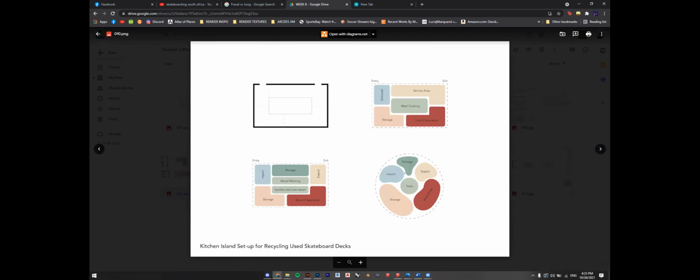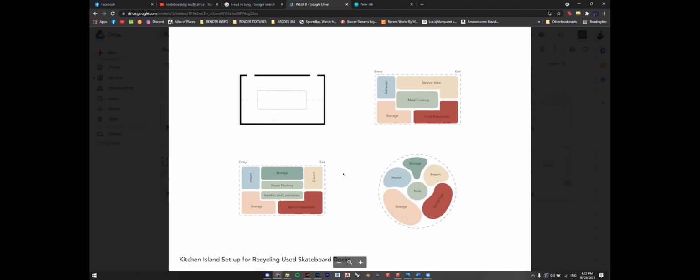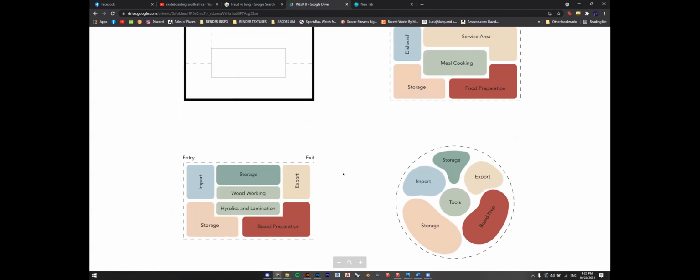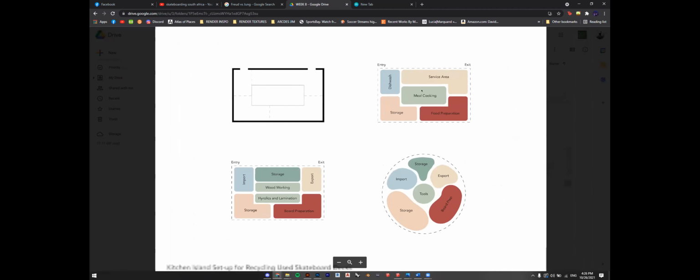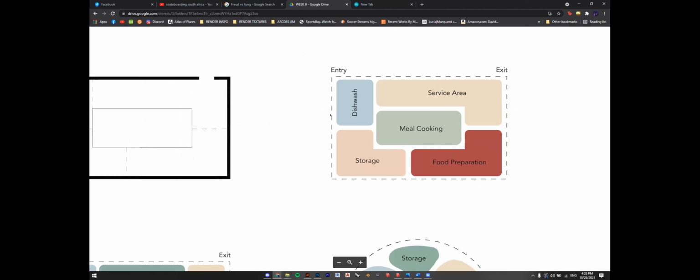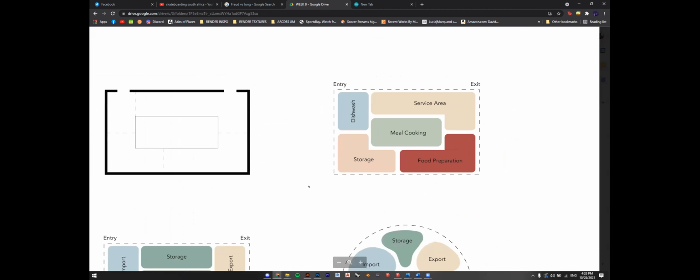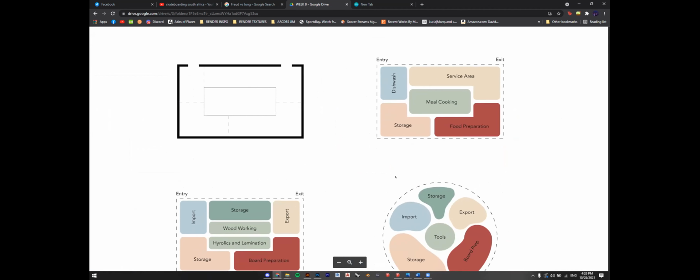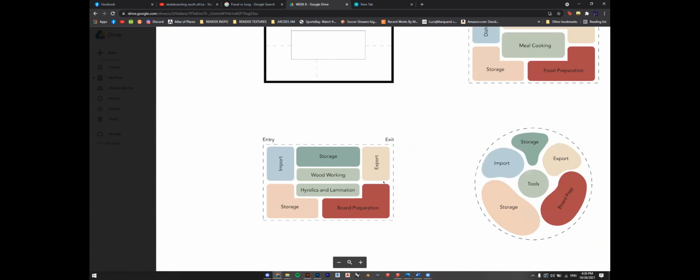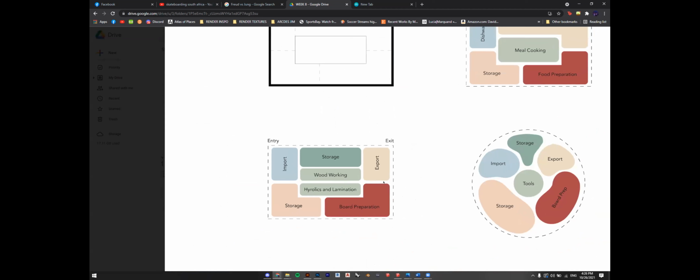And then the next one would be the recycling area for used skateboard decks. And we thought of using a kitchen island setup because of how circular it is and how there's this thing in the middle that makes it circular. Basically, from the idea of a more formal kitchen, we'd have a dishwashing to storage and food prep service area, with in the middle being the cooking of the food. And we translated that to how we plan to make these furniture or recycled skateboards.